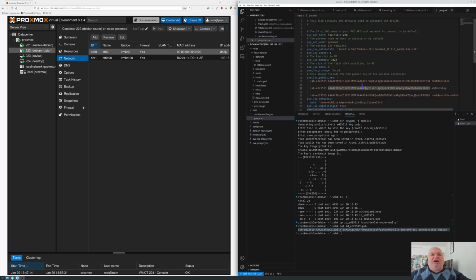So now I have 3 public keys when I create a new container using this role. The first one belongs to my original Ansible controller. This one belongs to my desktop that I am using now. And the third one is this one that we created now, and we will use it for this Ansible controller.